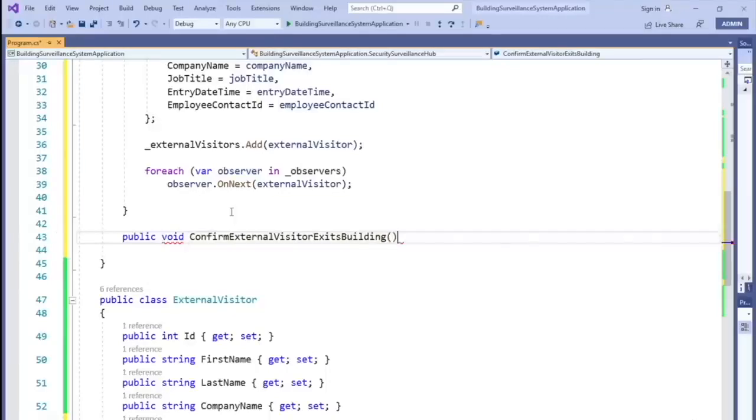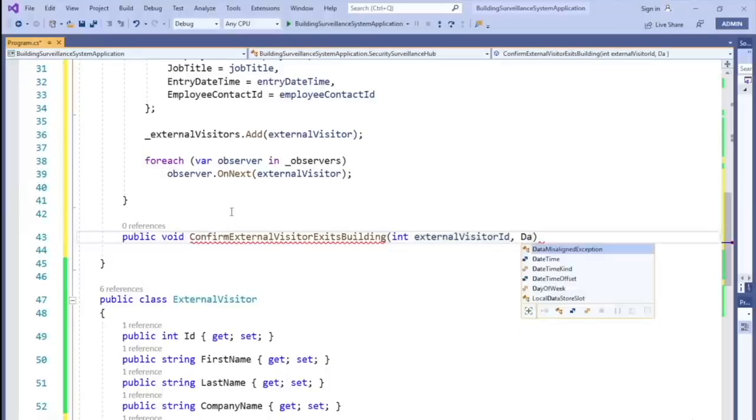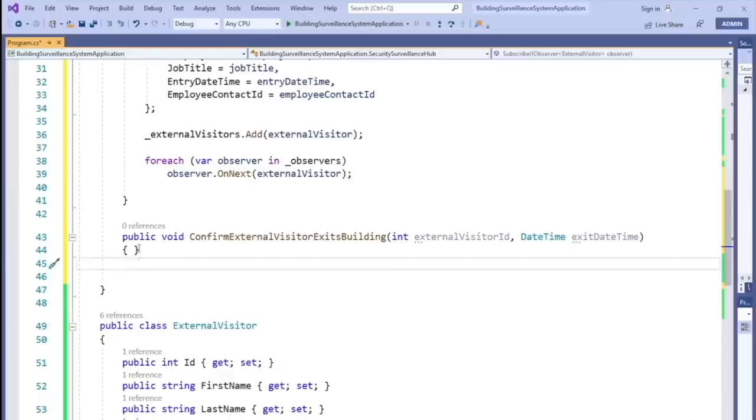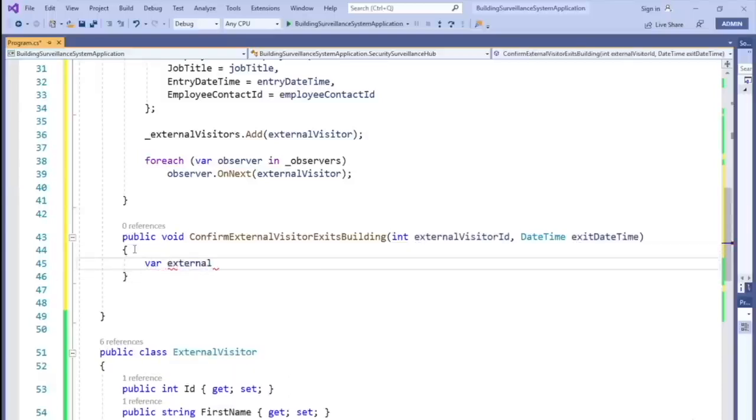which is a value that serves as a unique identifier for an external visitor. It is defined as the int data type. The other parameter is named exitDateTime, and as the name suggests, this parameter denotes the date and time when an external visitor exits the building.